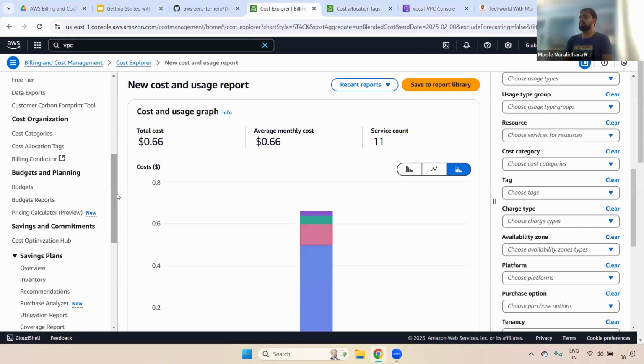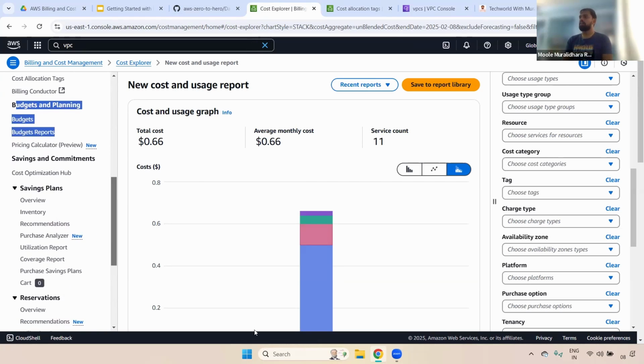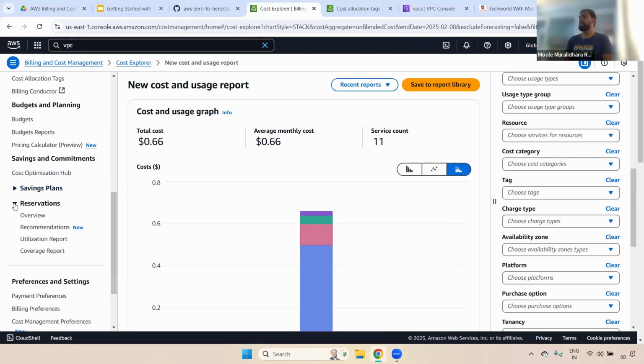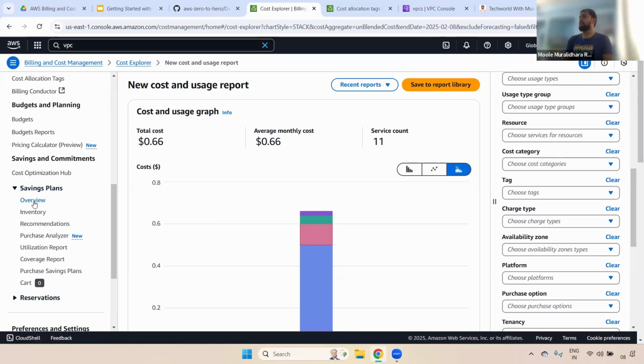Now you can come here. This is fine. The billing-related budget and planning, I will discuss later sometime. Then you can come here. This is one of the most important: savings and commitments. Here we have savings plans and, as I said, reservations plans. First you can go with the savings plan and click this overview.